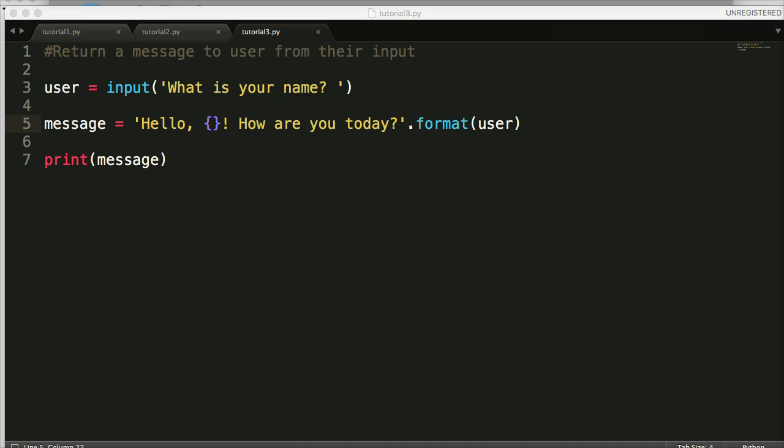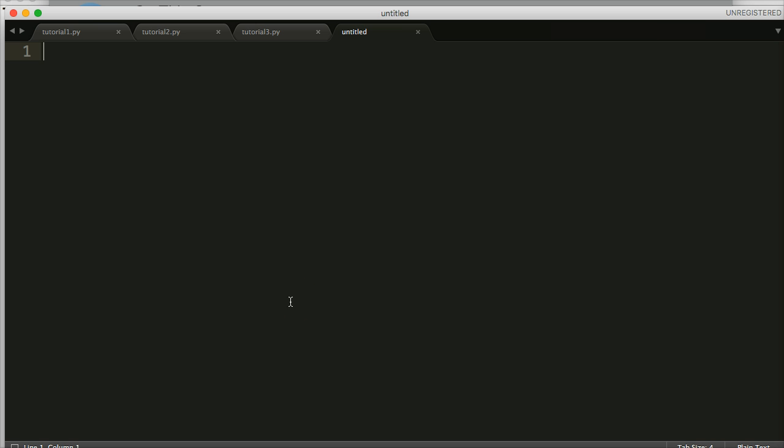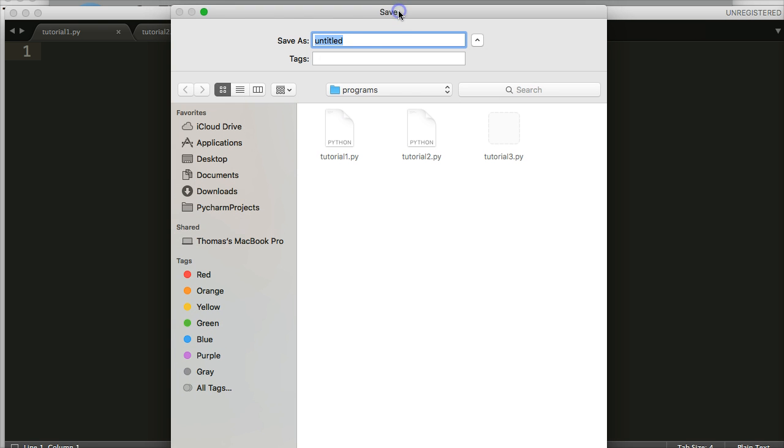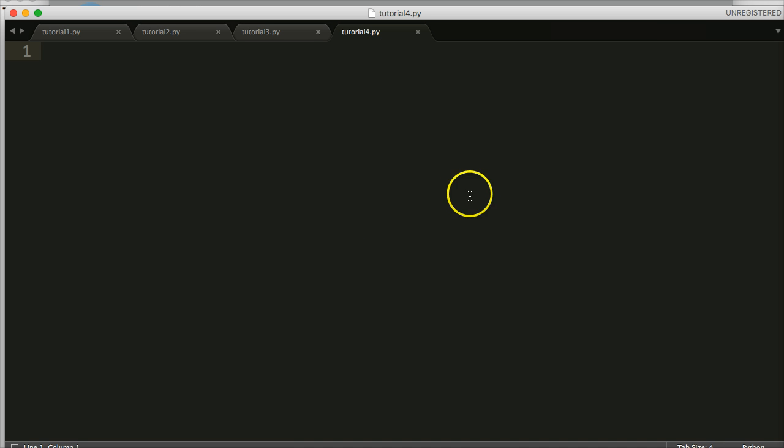So let's go ahead and create a new file. So Command N or Control N will create a new file. Let's go ahead and save it. Command S will do it, or Control S will do it for you in most text editors. I'm going to go ahead and save this one as tutorial4.py. Remember, .py is important, so make sure you put that. So I go ahead and save that.